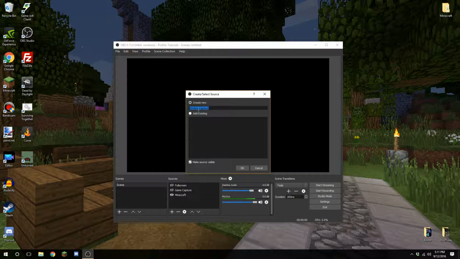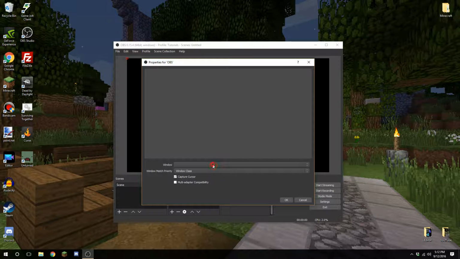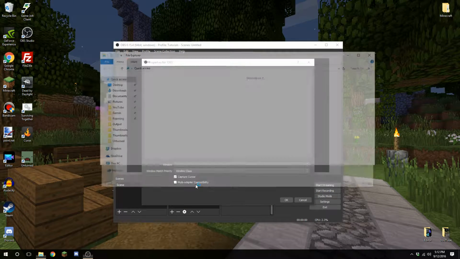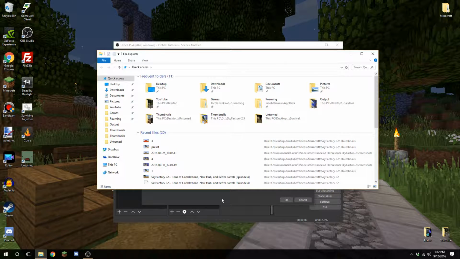But if you want to do window capture, this will just capture a basic window. So I'm just going to call it OBS, and if I do that, let's select, oh, there's no windows to select actually. Okay, well, that's fine. But basically what you would do is you click on the window. Let me just get an example for you. Let me open up File Explorer.